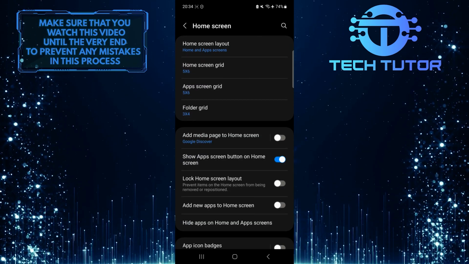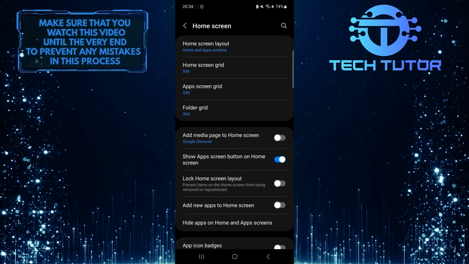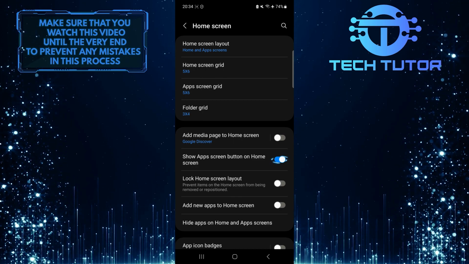And now you'll see this option: Show App Screen button on Home Screen. So if you want to remove the Apps button from your home screen, simply toggle off this switch over here.